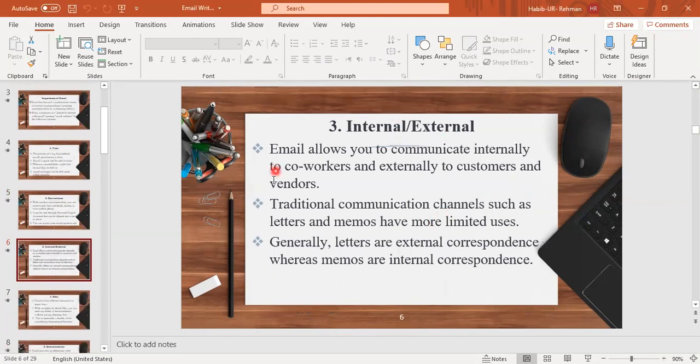Next is internal and external. We can communicate internally with coworkers and externally with customers and vendors. Internally means if you want to communicate within an organization, we can use email. And if we want to send letters, correspondence, memos, or proposals to outside organizations, we can send that through email. So it is applicable for both internal and external communication.